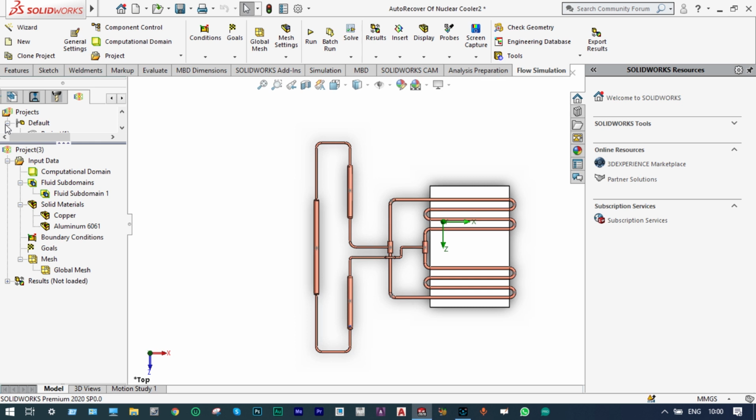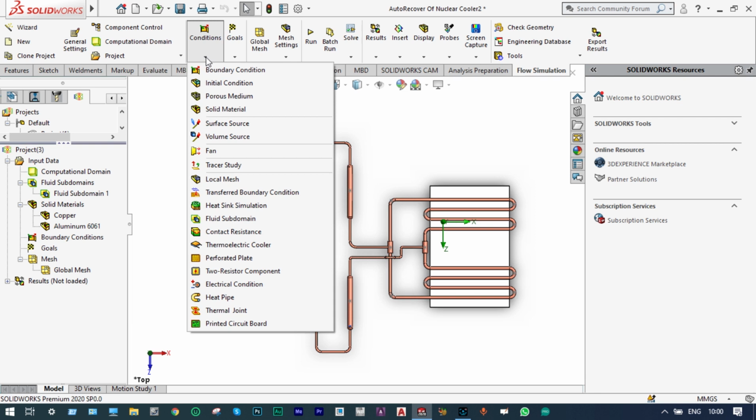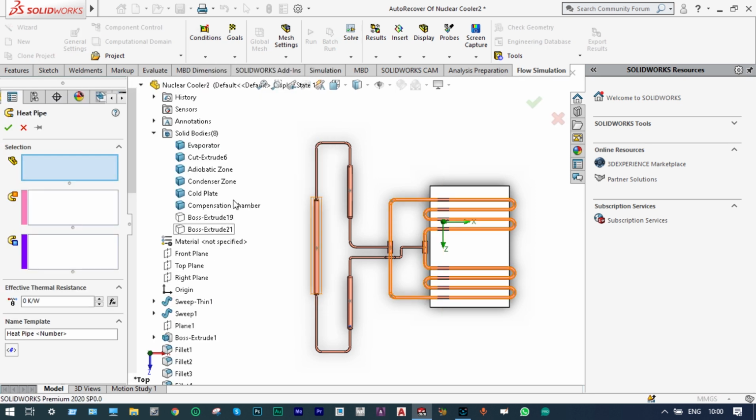Next, we have to provide the specific properties of the heat pipe. You can select from conditions. It will be heat pipe, and for the heat pipe selection, initially you have to select all sections. From here you can select the geometry: the evaporator section is selected, then the adiabatic zone, and finally the condensation zone or condenser part, and we also have to select the compensation chamber.